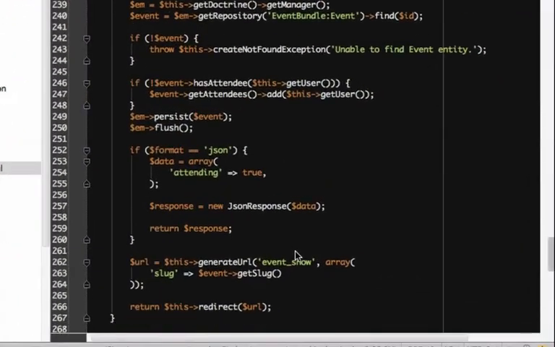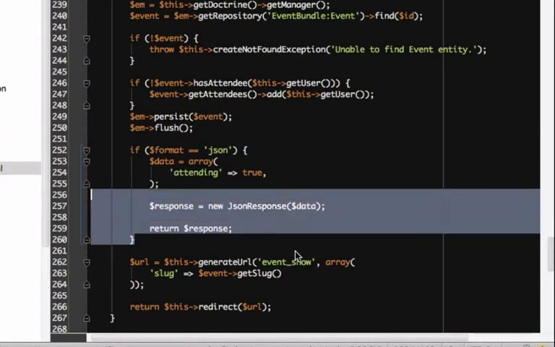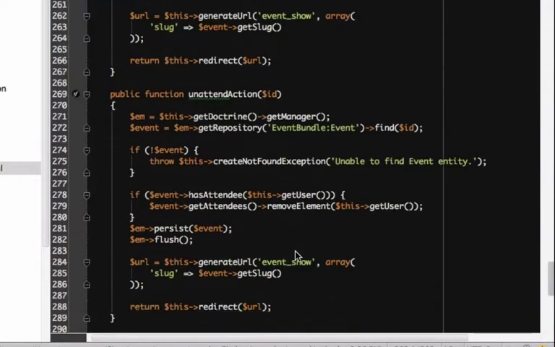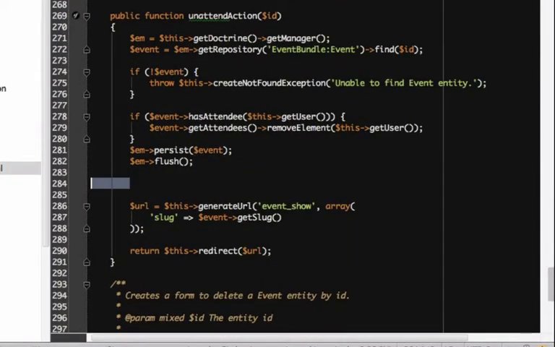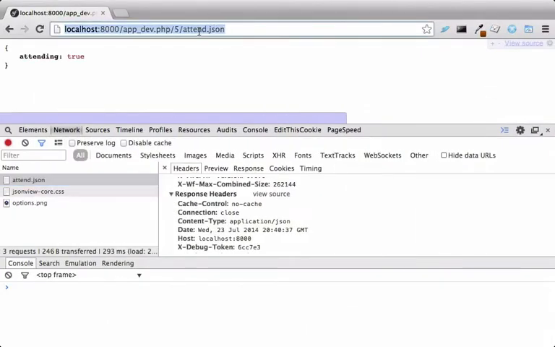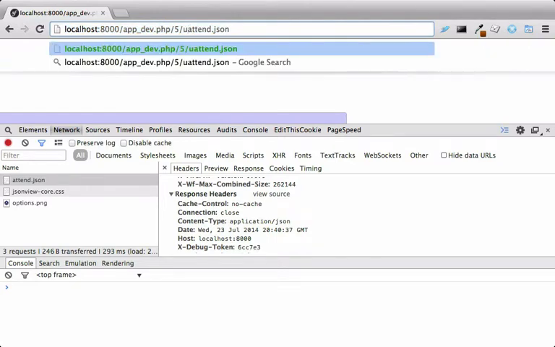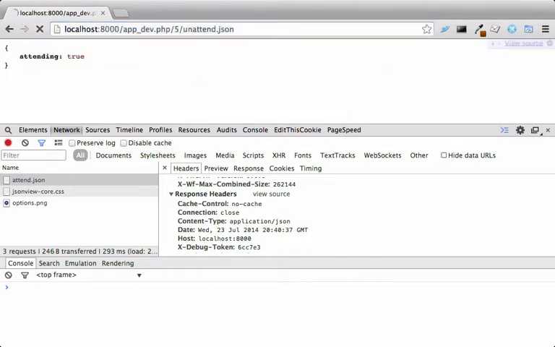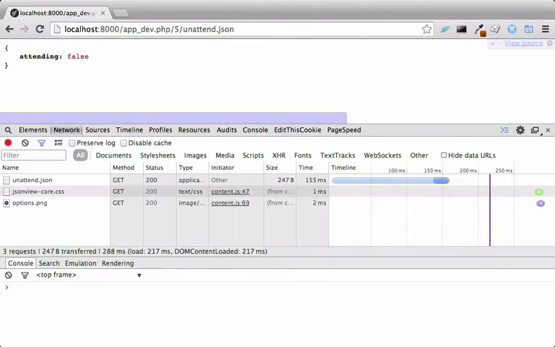Time to stop playing and finish unattendAction. Just copy the logic from attendAction, change the value to false, and don't forget the format argument. When we try it manually, it seems to work.